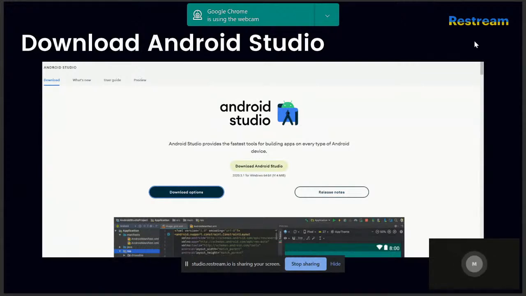So it says Android Studio, and below that you have a button saying Download Android Studio, and below that you have a version. When I downloaded my Android Studio, the version was this. Now the version may have changed, so that's not a problem. You just click on the Download Android Studio button, and it will start downloading for you.